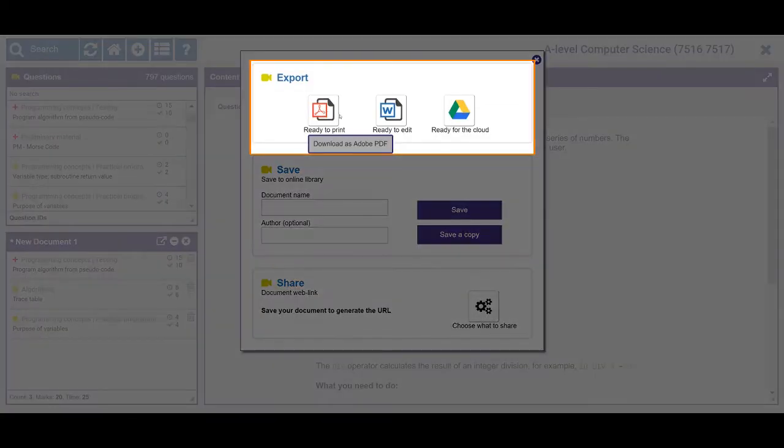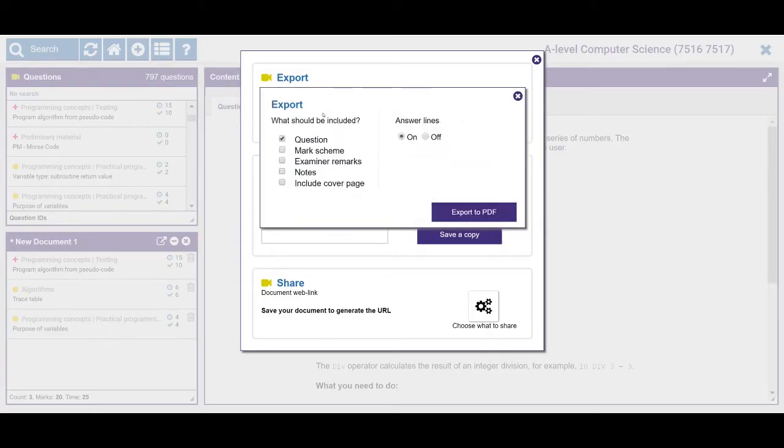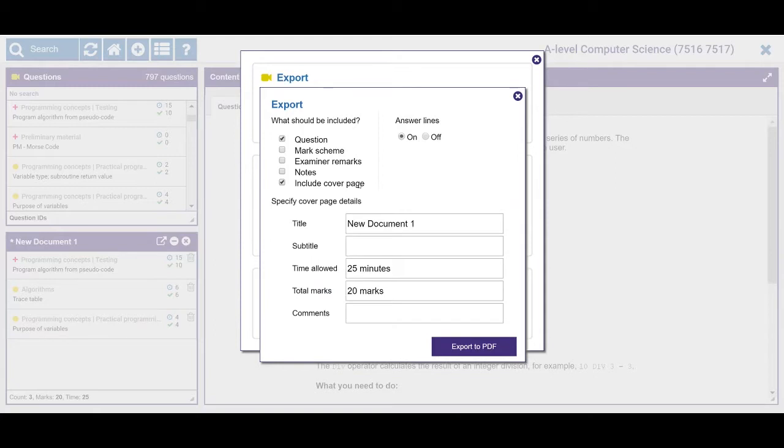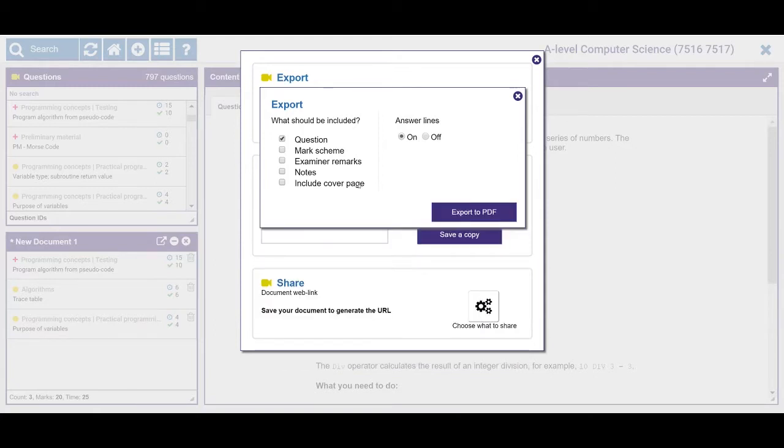Export to PDF to create an exam-style version of the test, or to Word for easy editing. You can also export to the cloud to share with colleagues. You can choose what to include in the document: examiner remarks, notes, you can even add a cover page. Add mark schemes to enable teacher, peer or self-assessment.